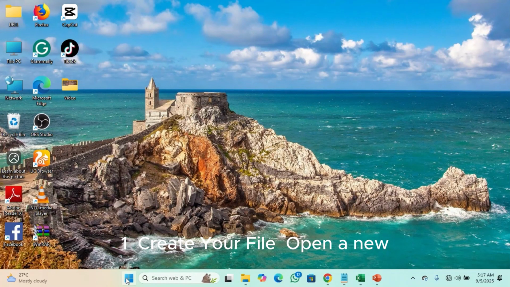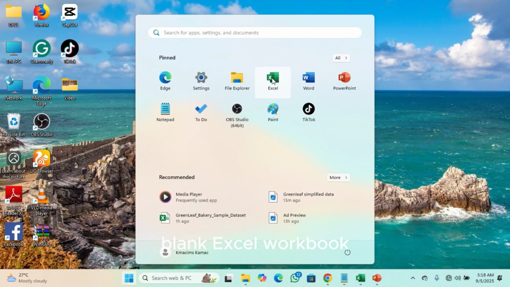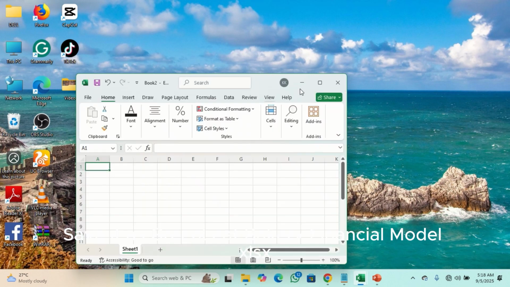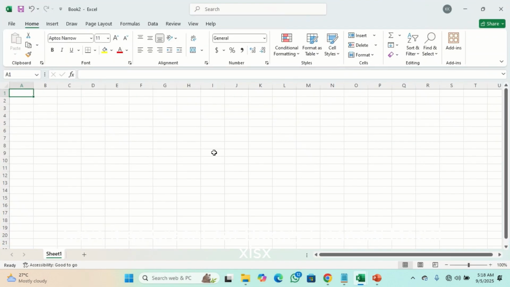1. Create your file. Open a new, blank Excel workbook. Save it as greenleaf_bakery_financial_model.xlsx.